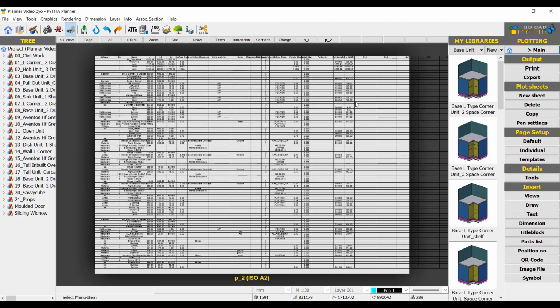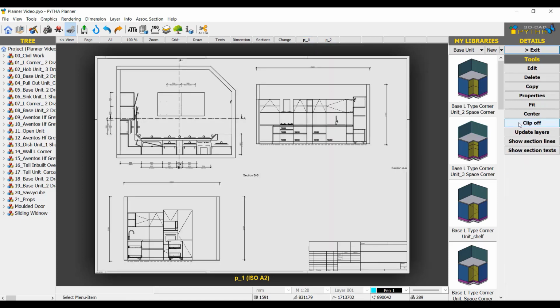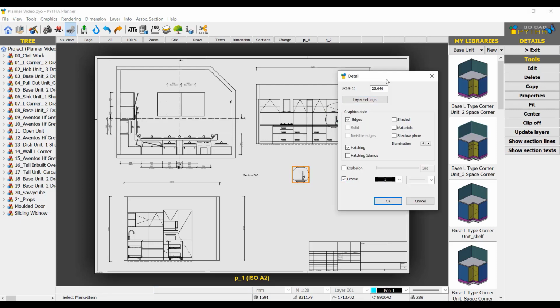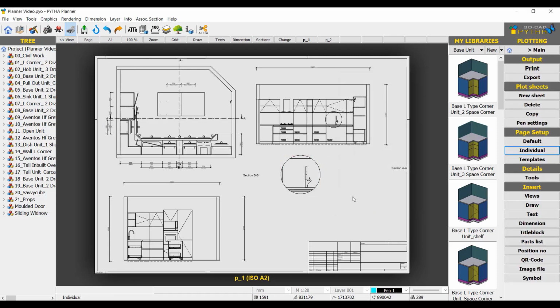There's one more thing you can do to give details to your drawing or to highlight details in your drawing. I will just shift to page 1, go to tools, and there's this option called clip off. Or press Ctrl plus Shift and then select the part. I can add a frame to it, scale my part, confirm with OK. So that's how you can highlight certain sections from your drawing. And once all the sheets are completed, you can print or export it into different formats. So that's how you can easily create plot sheets in Pythaplanner.